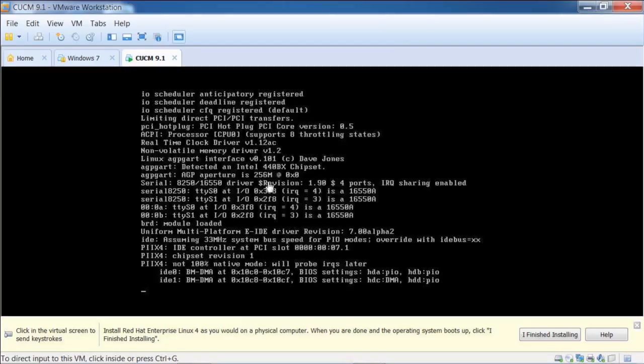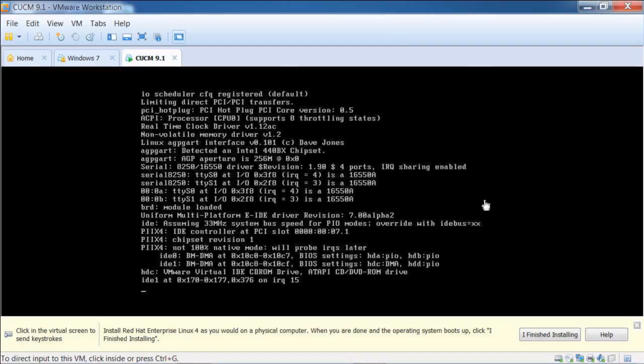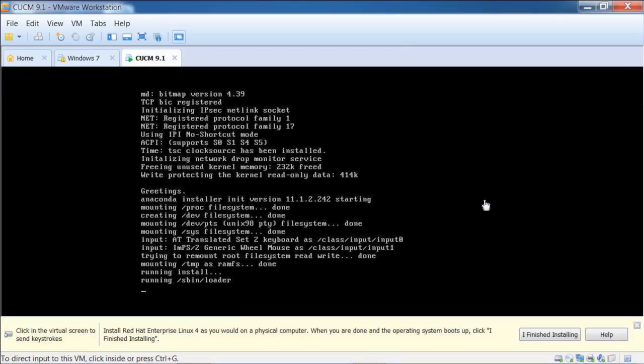Now, what we can see behind the scenes is that the distro is loading up. We can tell if you've never seen it before. Now, this is not Windows. This is what Linux looks like when it installs.